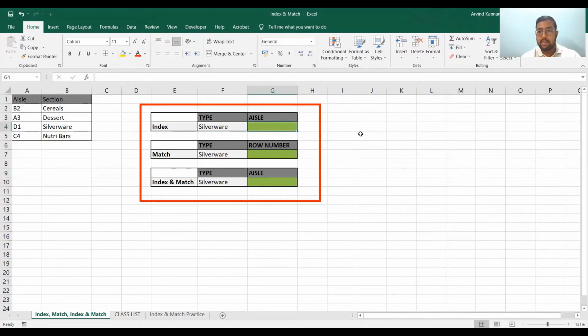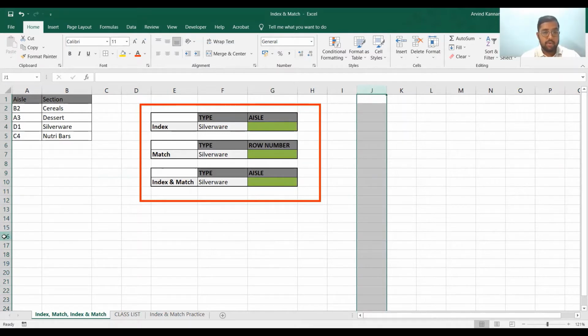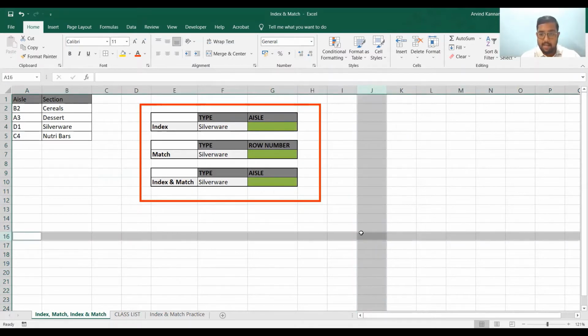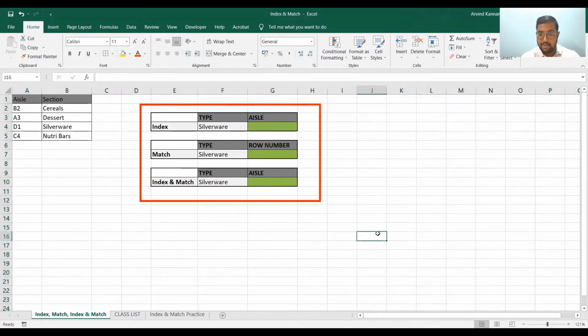What we need to understand first is that the INDEX function uses the column name and the row number, and the point where the column and row intersect, that cell's value is what INDEX will fetch us, right? Let's say column J and row 16. This cell's value is what INDEX will fetch us, if at all this cell had any value, which it doesn't for now.